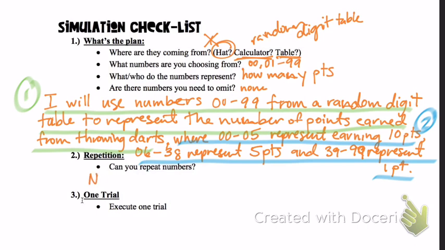You're repeating like 0, 1, 0, 1. You're repeating the point. So if I were looking at a random digit table and it said 0, 1, 0, 1, 1 would be chosen twice, is that okay? Yes, because it's still 60%. Is that what you're saying? Exactly. So numbers can be repeated.